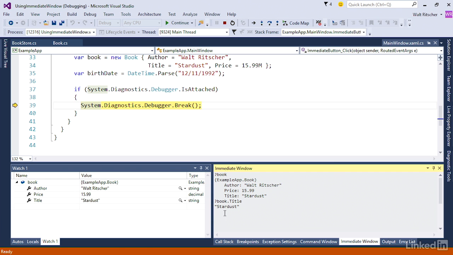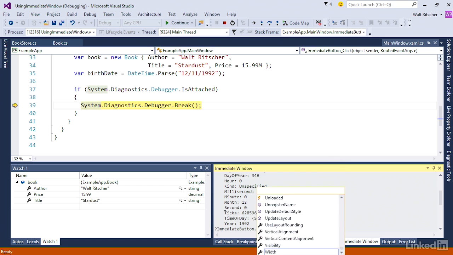I can work with other variables like the birth date variable, and I can see the properties on that variable. And one of my favorite things to do is when I'm debugging a user interface. Remember, we're inside a WPF application. Sometimes I like to query the user interface and find out information about the controls. You might remember there was a button on this window. I'll print out the width of the button.